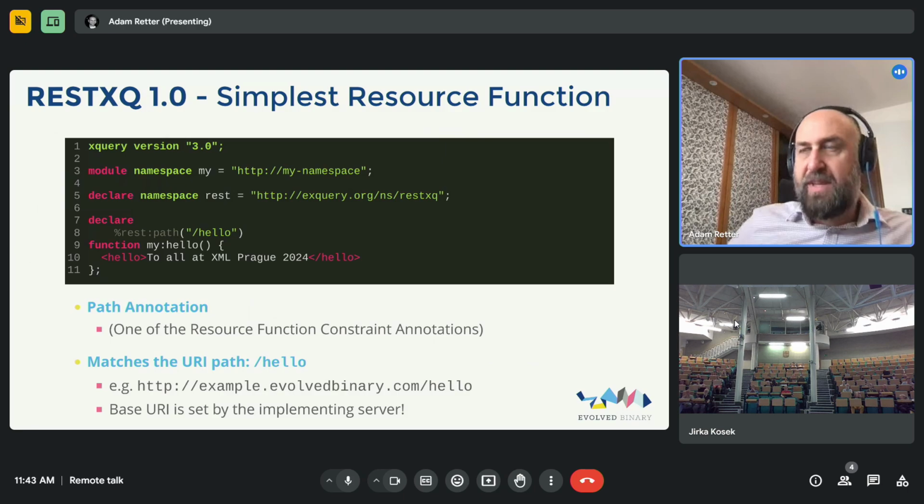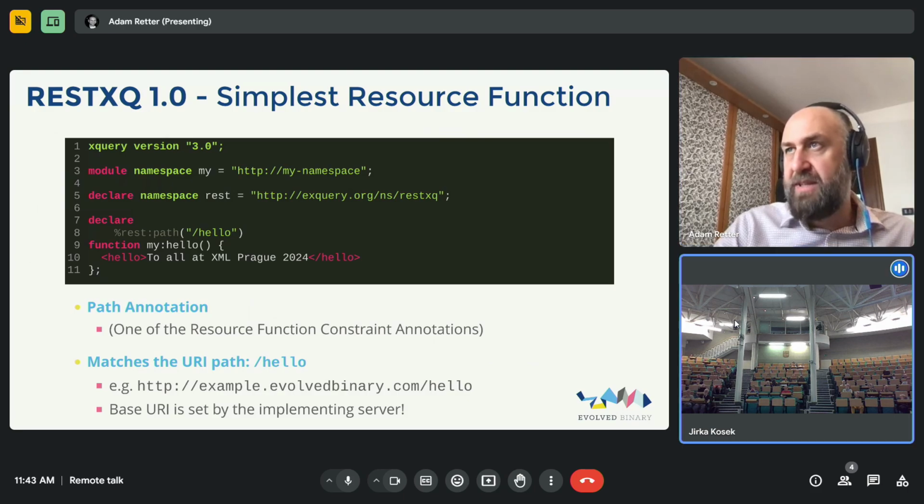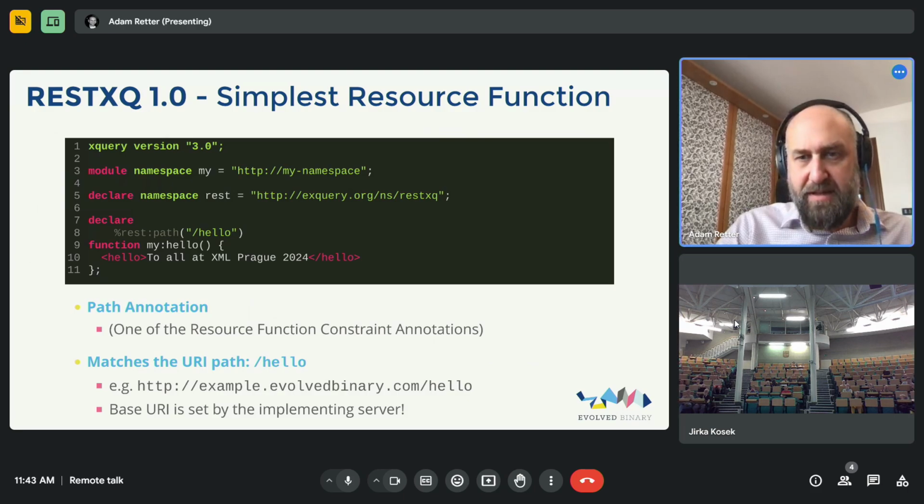Okay. There are some default rules built into RESTXQ, so this will generate an HTTP 200 OK response with an application/xml content type with the XML as the body of the response. So this is about the simplest RESTXQ function I could think of. And hopefully that's fairly straightforward.